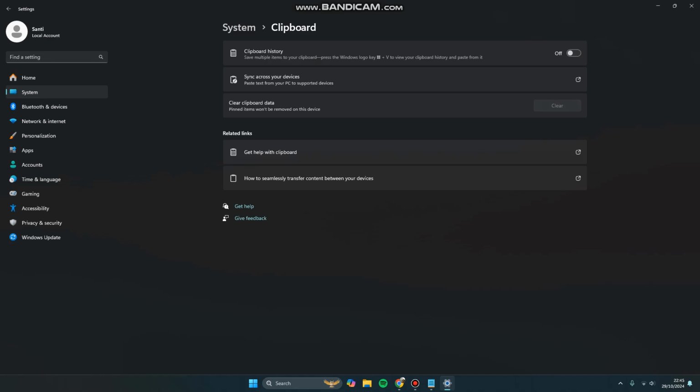By default this is on, but if you accidentally switch this off, you can try to switch this on first. You can save multiple items to your clipboard. Press the Windows logo key on your keyboard plus V button to view your clipboard history and paste from it.